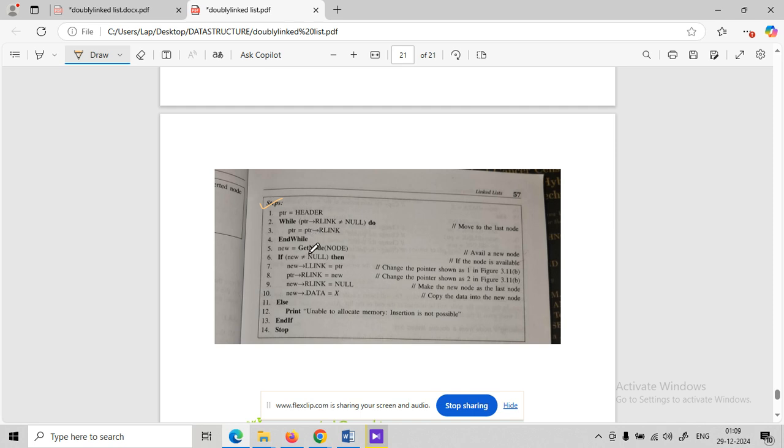Then using the get node function, we call for one new node, a newly allocated doubly linked list node. Our aim is to insert that new node into the doubly linked list. So these are the steps to insert. The sixth step is checking if new node is not equal to null, which means the node is available. The node name is new.